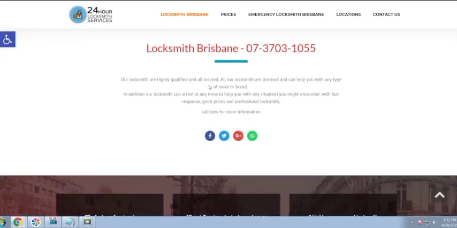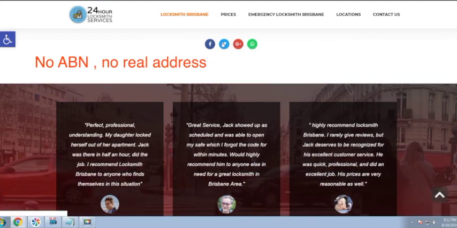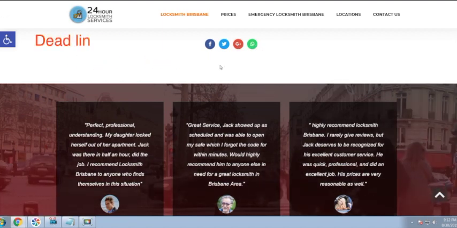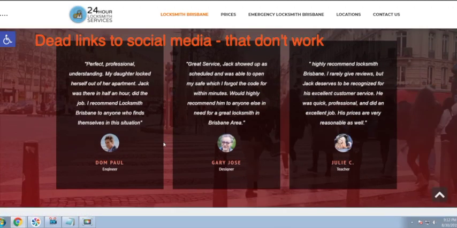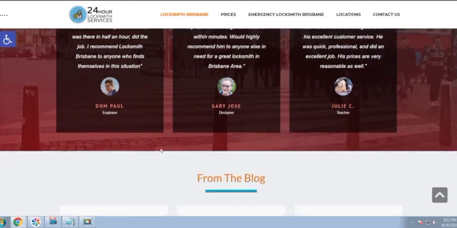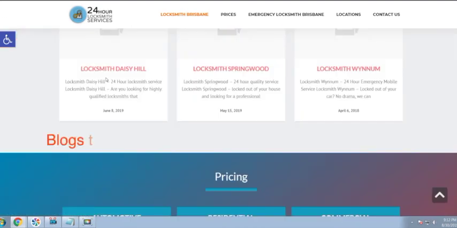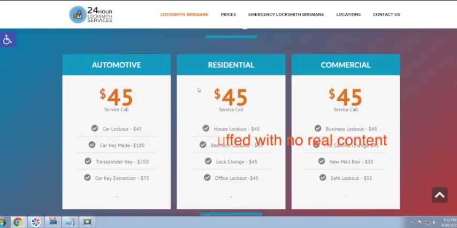Let's have a look. Insured, licensed, blah blah blah. Some Google. Actually, you know what? I might just open up these and see what we actually get from these links here. So here we've got some testimonials. Yeah, sure, they're real. Yeah, right. From a blog, locksmith Davidson Hill, Springwood, Wynnum, blah blah blah. And some dates there. Yeah, I don't know.